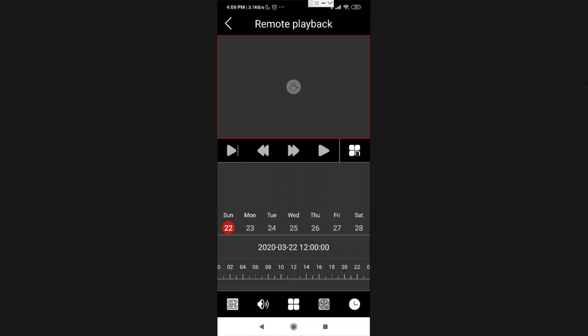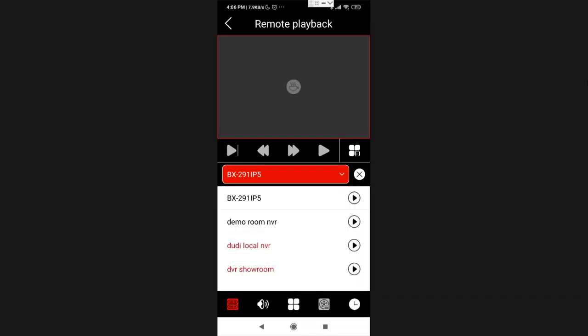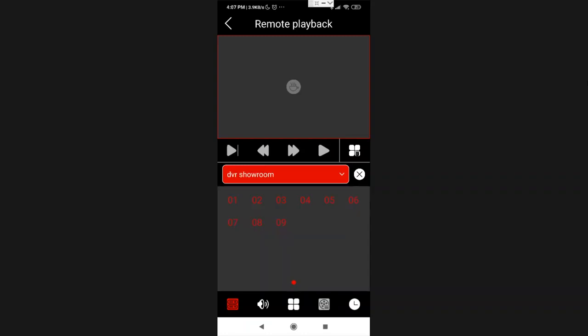Once I'm here, the rest is very easy. All you have to do is press on this button, then you will see your devices. Of course, we have 4 of them. The devices that are painted red are the devices that currently have records. Now let's choose, for example, the DVR showroom. Once you press this one, we have the list of cameras.